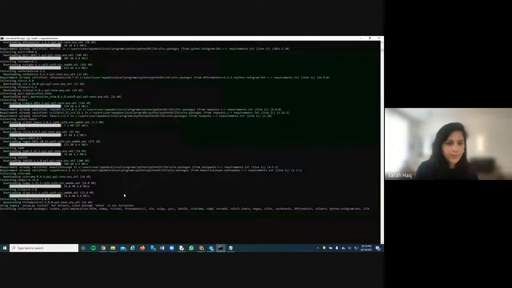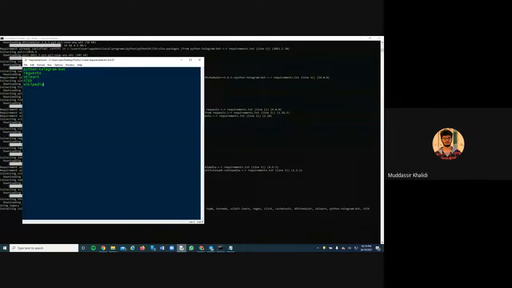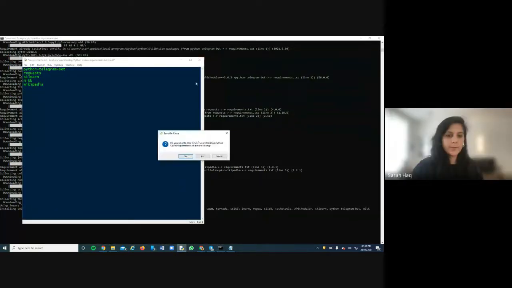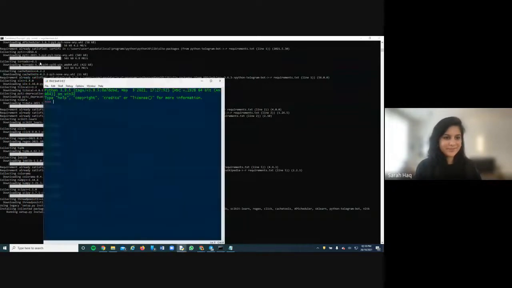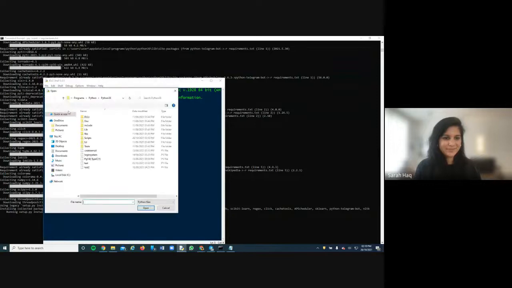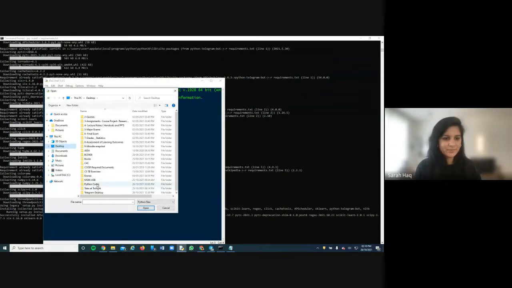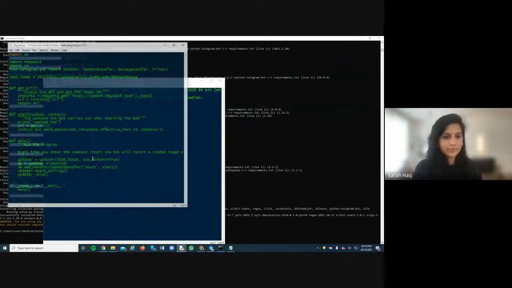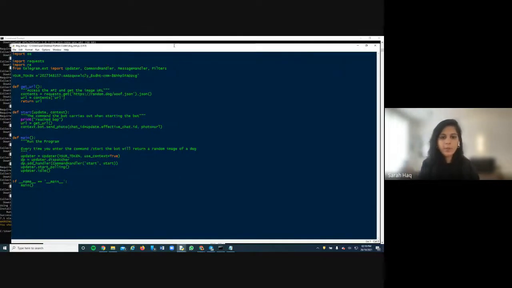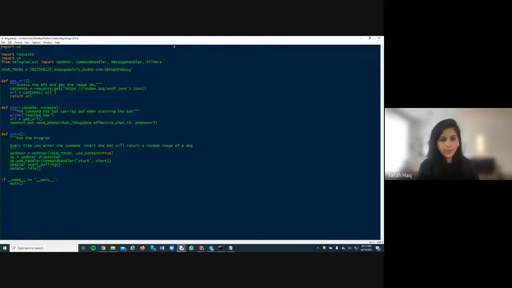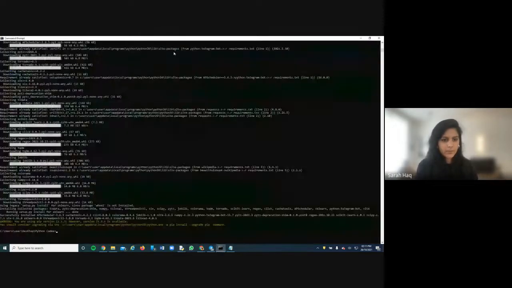Can I just look at your code again, please? Your dogbot. Just save that. Okay. Fine. Cool, perfect. So hopefully everything works. Yep. Once the libraries are installed, go back to your command prompt. Perfect. We're not getting any errors, so that's good.